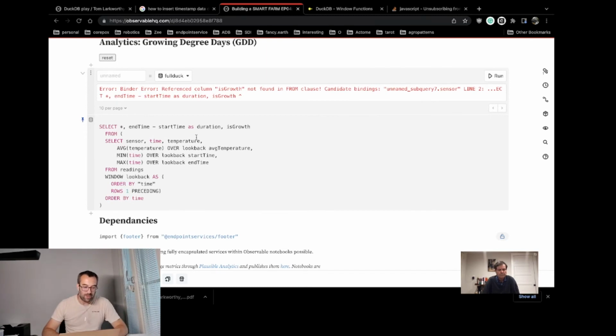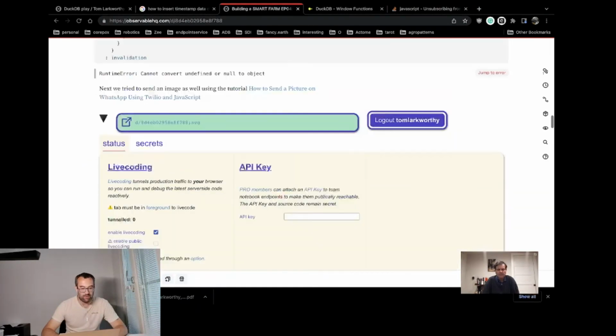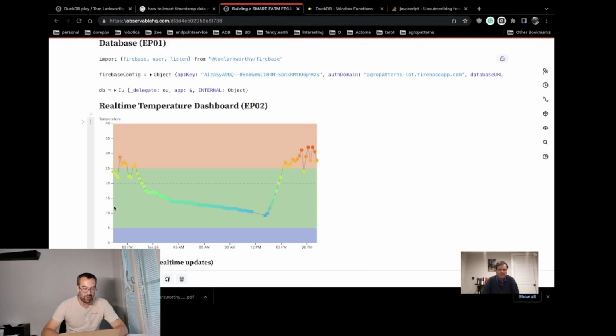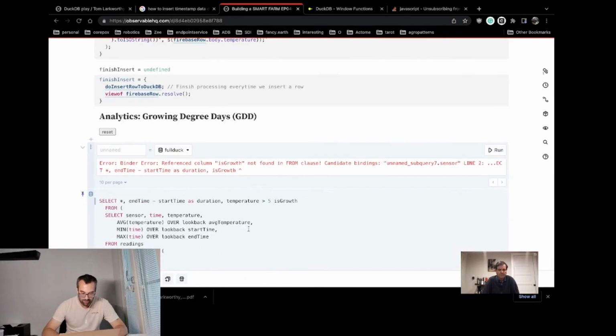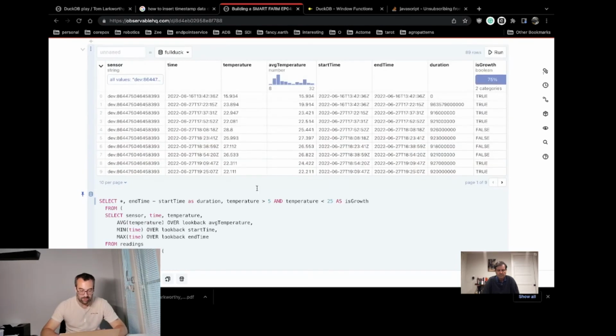Okay, so back to our SQL here. We're trying to calculate whether it's a growth duration or not, and that's based on temperature. So how do we calculate that? That's if the temperature is over, what is it, 5 degrees? Let's just say 4 or 5. I want it aligned with our earlier table. 5 and 25 is what I've got. 5 and 25. Yep. So if it's over 5 and temperature is less than 25, we say that's growth here.